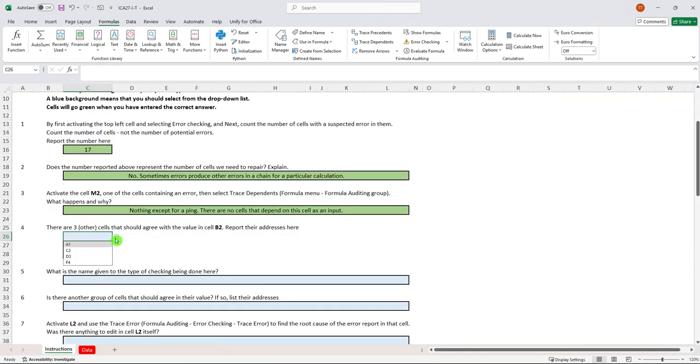So if we go here, you'll have selections C2, L2, L17. Okay, and then the next is we're moving on to number 5.